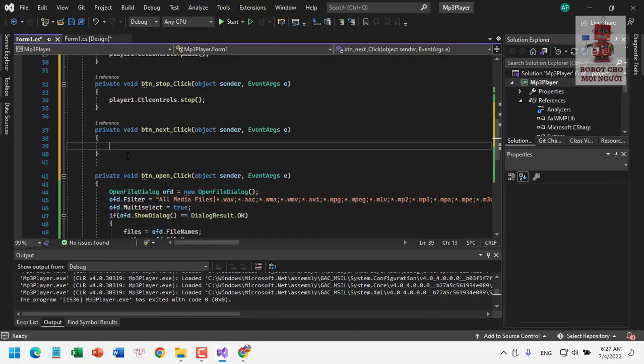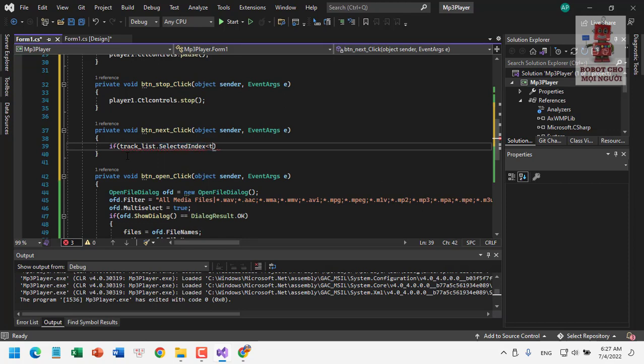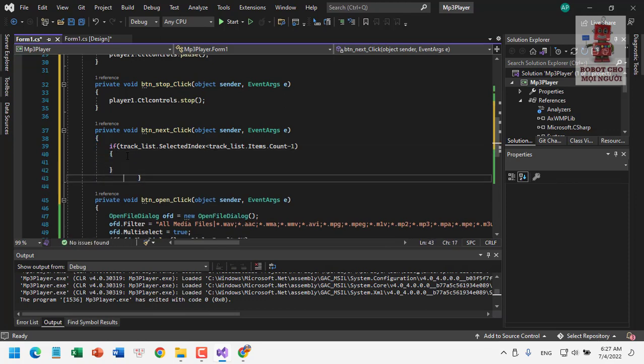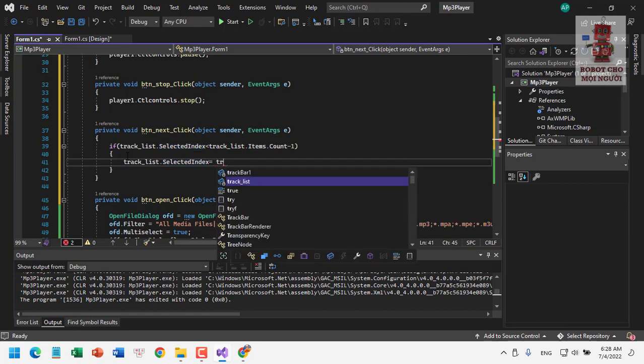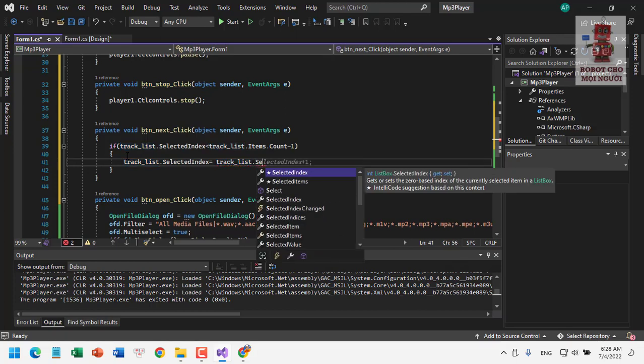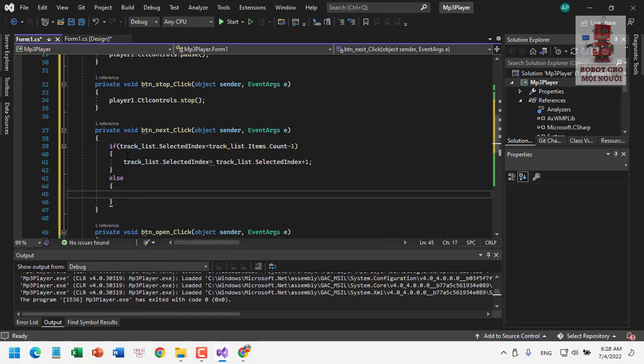So next is the button next. So if checklist dot selected index smaller than checklist item count -1, checklist selected index equal to checklist selected index +1, else checklist selected index equal to 0 because it's over the list, and then play.